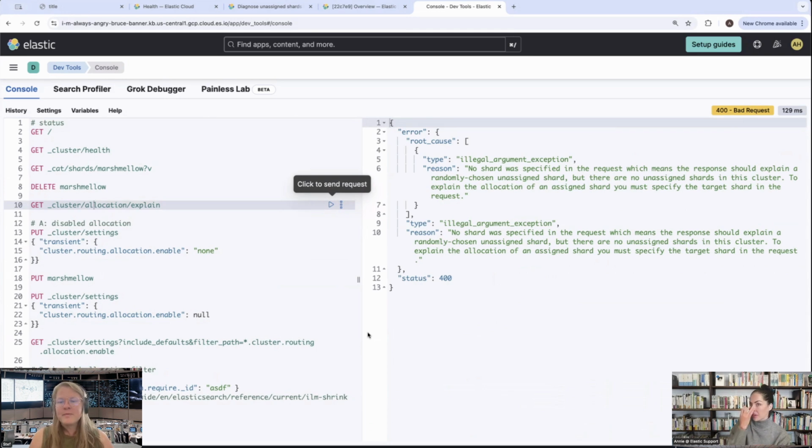Yes. And this is another common catch-all for people. They say, no shard was specified in the request. There's an illegal argument exception, and there's just so much stress. And really, it's just backhandedly complimenting you for taking care of your sharding. You are complimented.